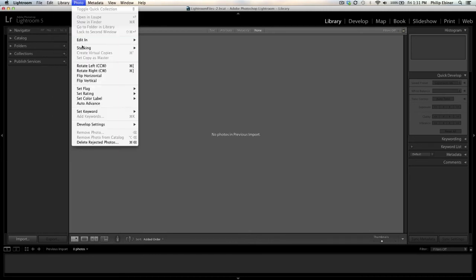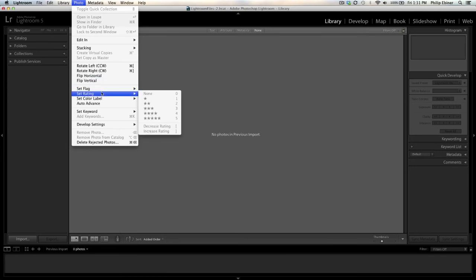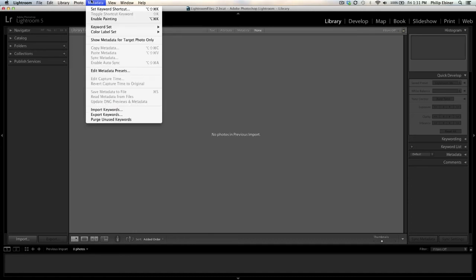Photo right here has quick options for editing your photos: rotating, flipping, setting ratings, etc. All these things also have hotkeys. To set ratings, you can just press 1, 2, 3, 4, or 5 on your keyboard to give it a rating, for example.